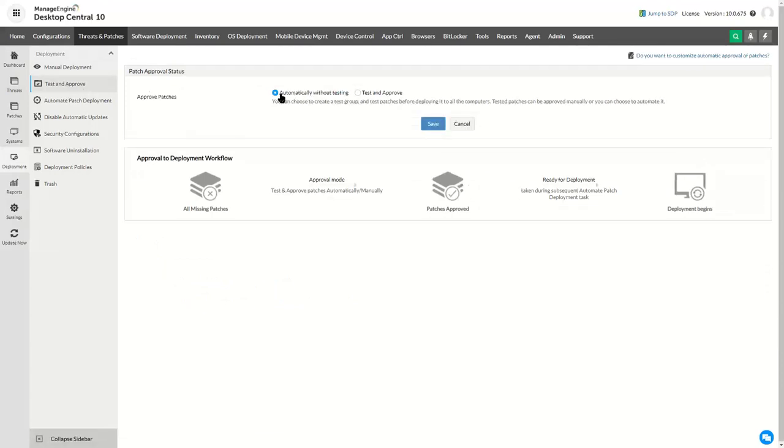By default, the product comes up with this option enabled: automatically approve the patches without testing, which means we are testing the patches before we release it to our customers. When Microsoft releases a bunch of patches on Patch Tuesday, we have a wide range of testing environment in our organization. We will be performing the testing of all those patches, and based on the testing results, we will be releasing the patch information to our customers.